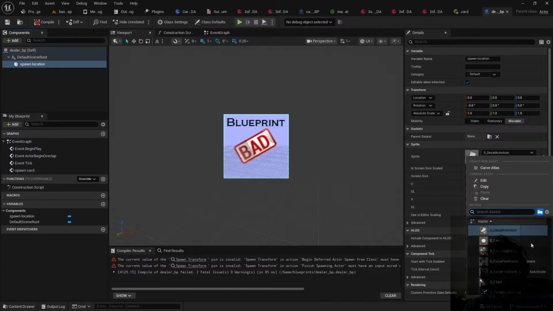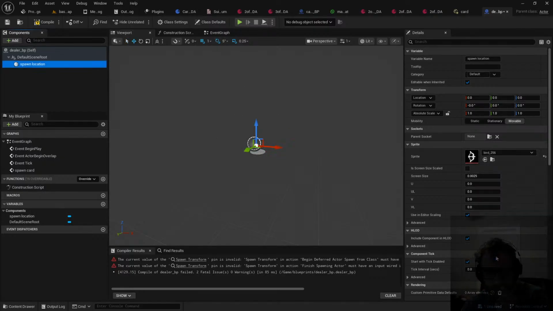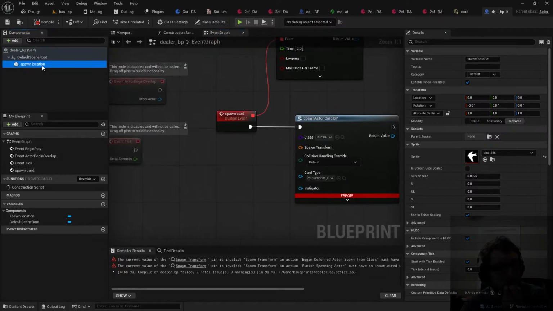Oh wait, no, it doesn't like that. We're gonna make it one of the assets I had. Not ammo. Bow. Now, let's make it a bird. Why is it mad? Because I still haven't plugged that in.